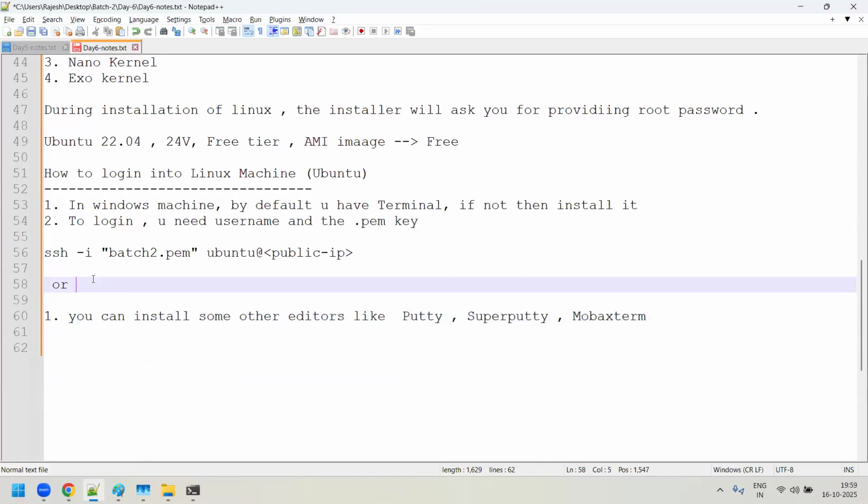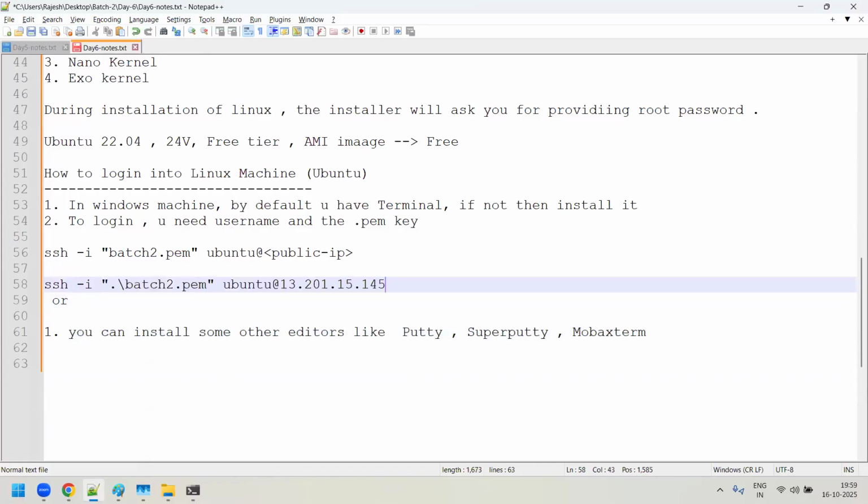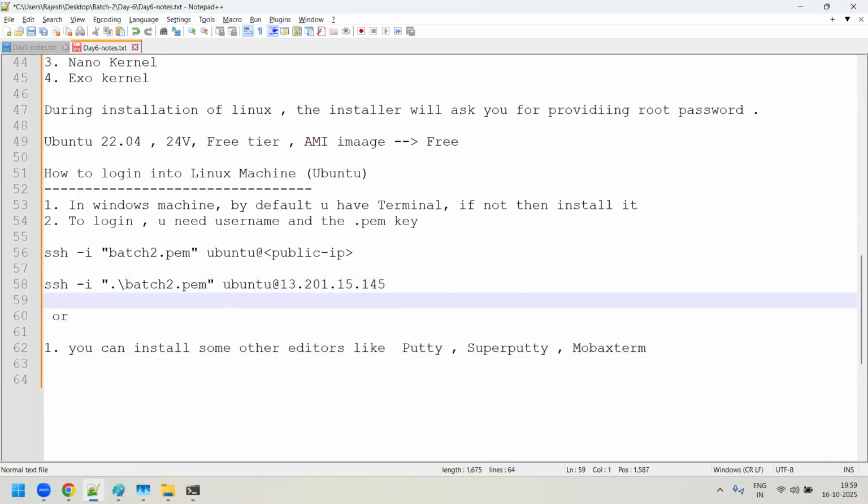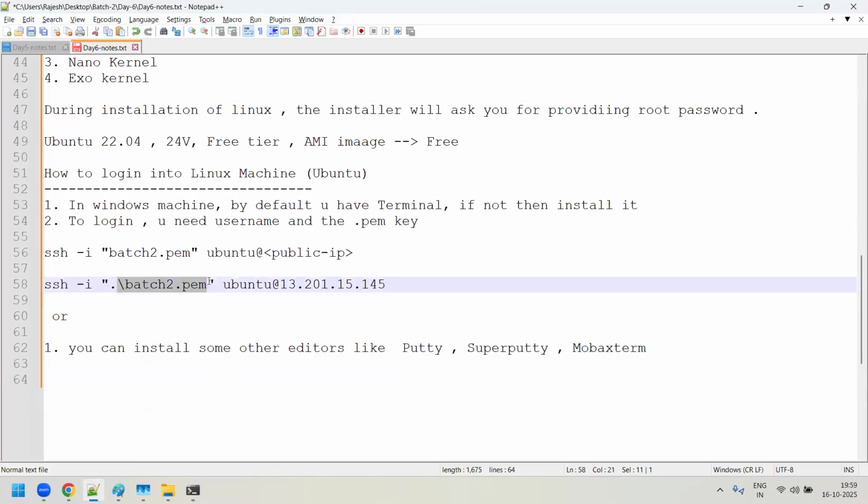Can we do ssh username at the rate IP address? Yeah, but the problem is that when you use ssh with a username and the IP address, it will prompt for the password. We don't have a password here. We have the key here. So for the key, you have to add the -i option. That's all. Simple.